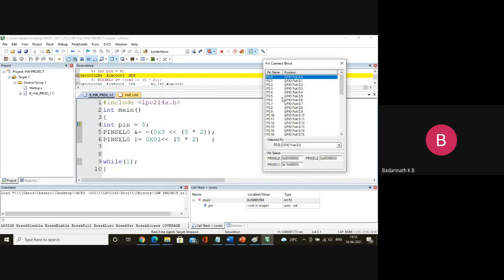Why am I choosing the pin connect block? Because it contains the registers. Look at that: pin selection 0, pin selection 2, pin selection 1. Some ports are already configured. Who has configured this? We have executed the startup S code. Yes or no? When we execute the startup S code, some configuration would already be done. They would have disabled or enabled something. Let's not go into the details of that. We are interested only in the pins we are using and how to configure them.